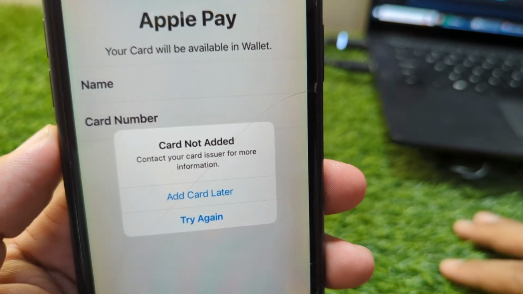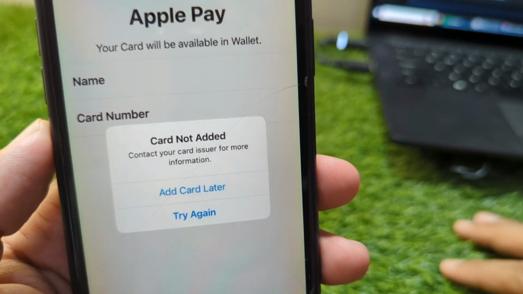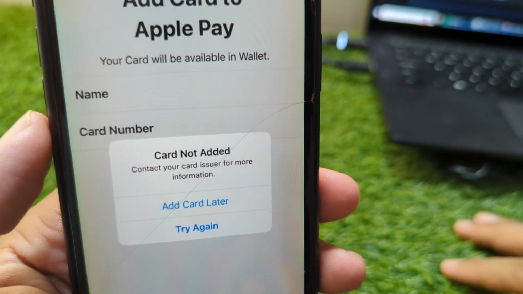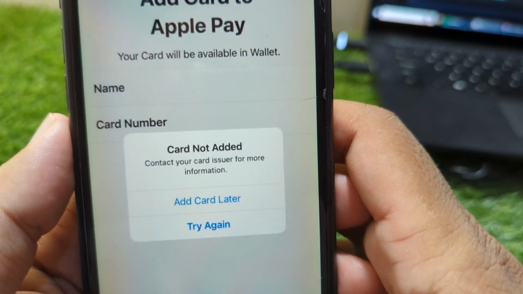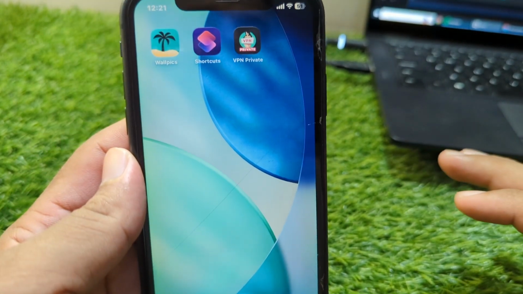So guys, in this video I'm going to show you how to fix card not added. Contact your card issuer for more information. So guys, if you are trying to add your debit or credit card to your Apple Pay but you are facing this issue and you are unable to add the card, here I will show you how you can fix it. So guys, for that you have to simply watch this video till the end.